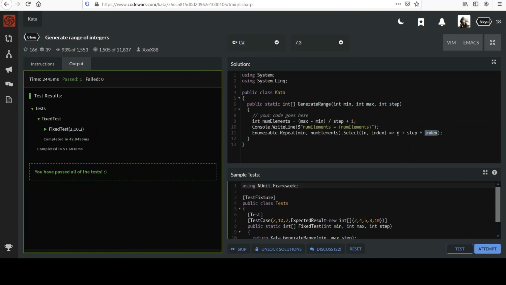I'm going to start with 2, index is 0, 2 plus 0 is 2. Next time around, index will be 1, 1 times 2 is 2, plus 2 is 4. So you see that 2, 4, 6, 8, 10 being built up again, just like last time.